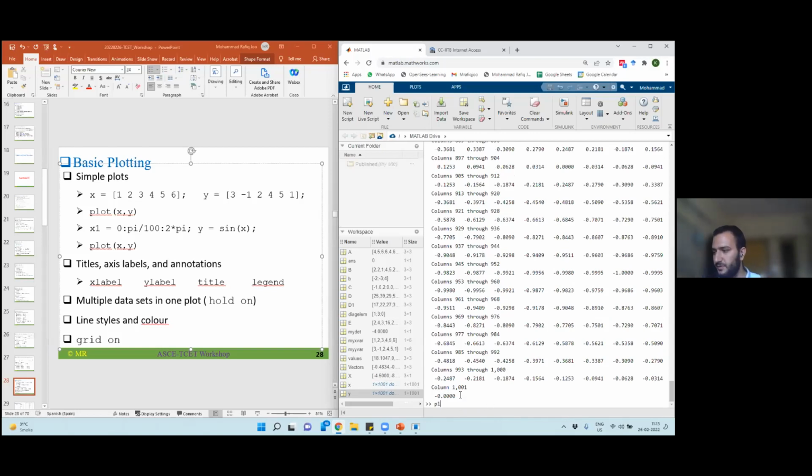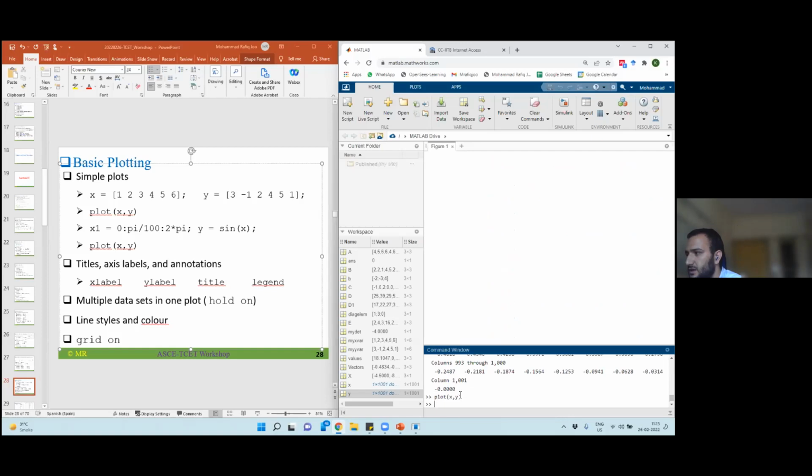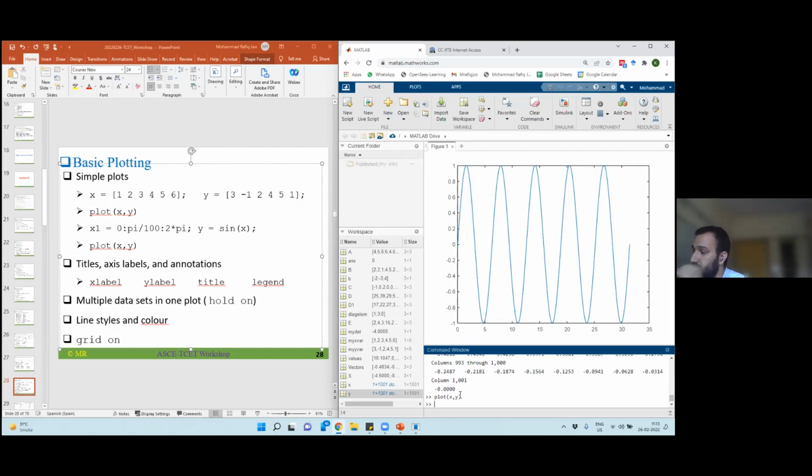Then I will write plot of x comma y. Is this what I intended to have my sine function as?